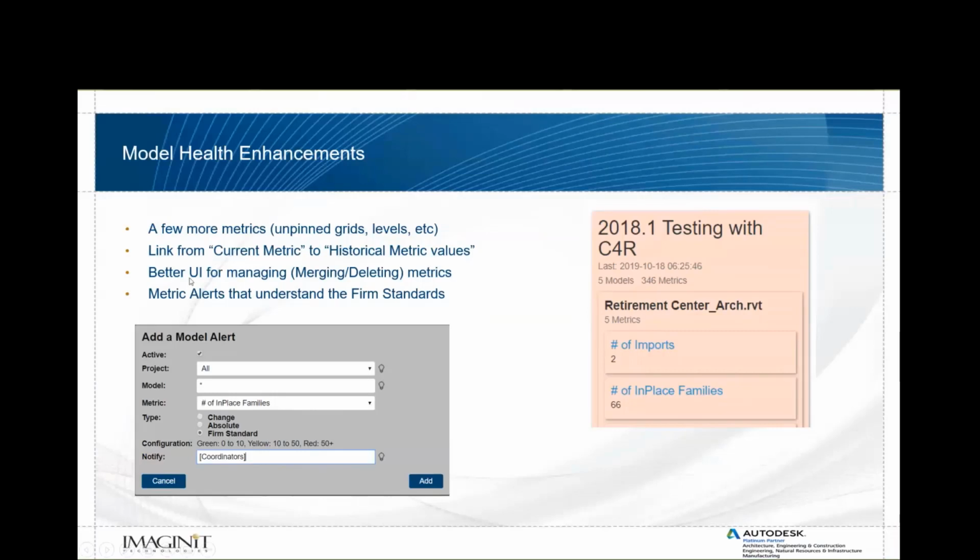Sometimes your model names change over time, and we don't necessarily know that that's the same model. So we have a better UI as well for merging or deleting or cleaning up those kinds of discrepancies, where a model name changes and you want to keep that history, or you want to purge out that model and not look at the metric data anymore.